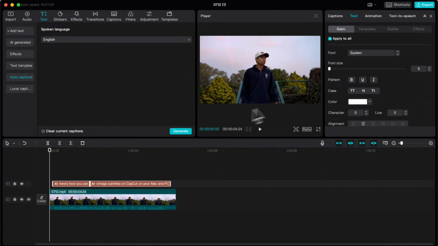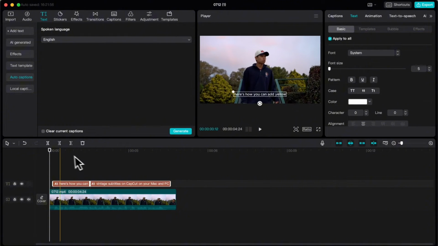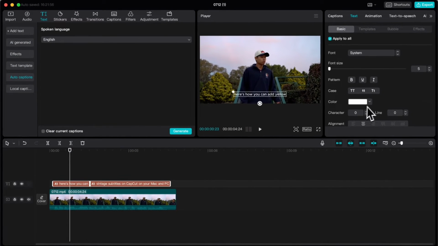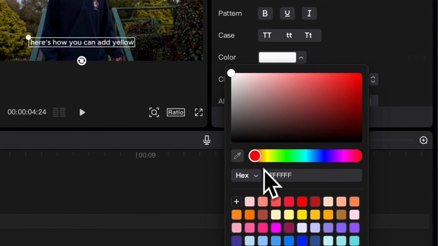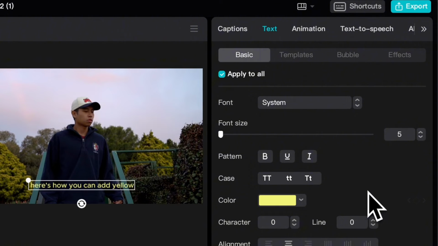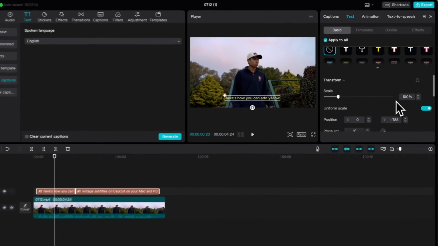Then what I like to do is move this playhead so it's over the caption so I can see it while I adjust it. I'll change the color to this color, F37 8, press enter. Make sure apply to all is ticked if you want to change all the captions together.